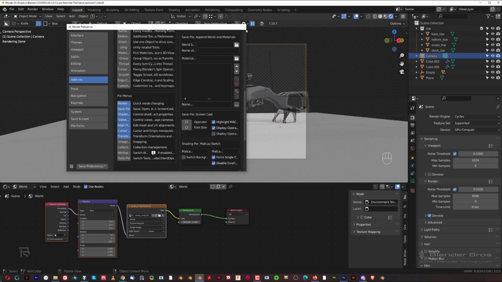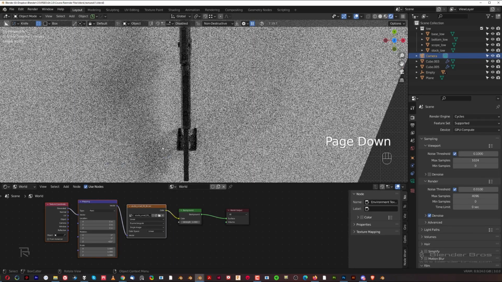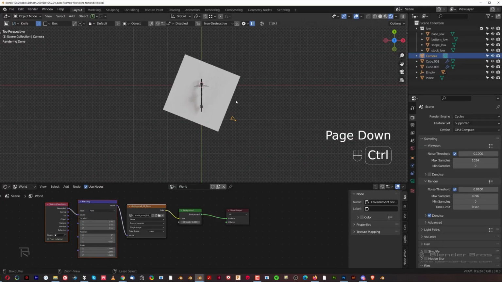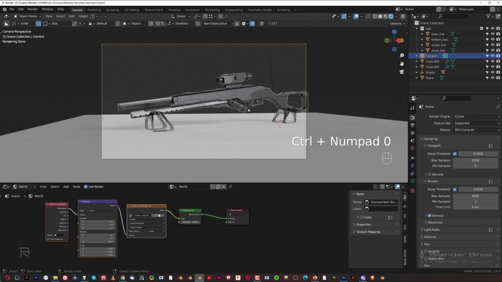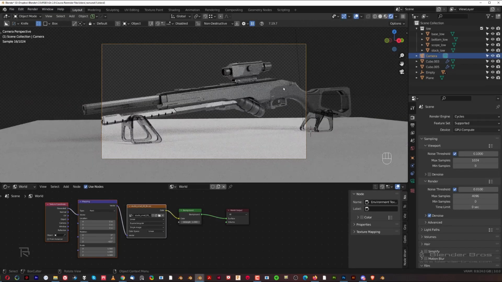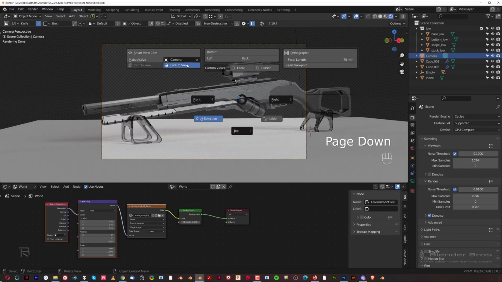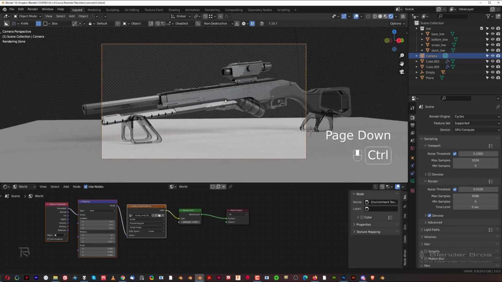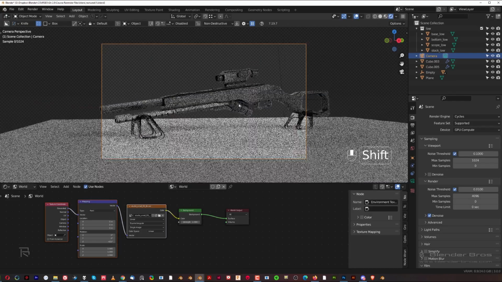So it's really important, right? Now page down, Control 0 to just jump into camera view, page down, and we're going to switch this one to 17 mil. It's going to be a little bit more compressed, and we're going to lock the view and hold Control and middle mouse button and kind of adjust it.